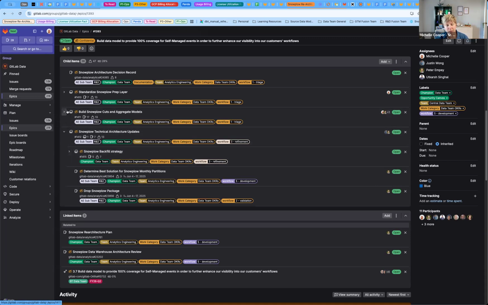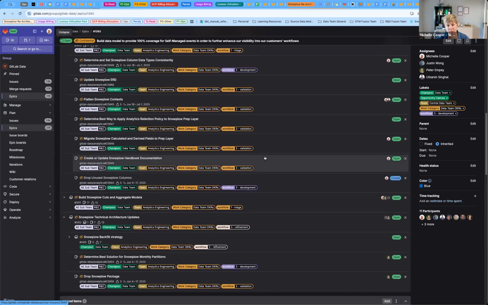And then one of the other pieces that we've been working on that's more low level within the architectural decisions is that we have been talking about our retention policy. And so we've discussed what that would look like and how that's going to impact the downstream models.